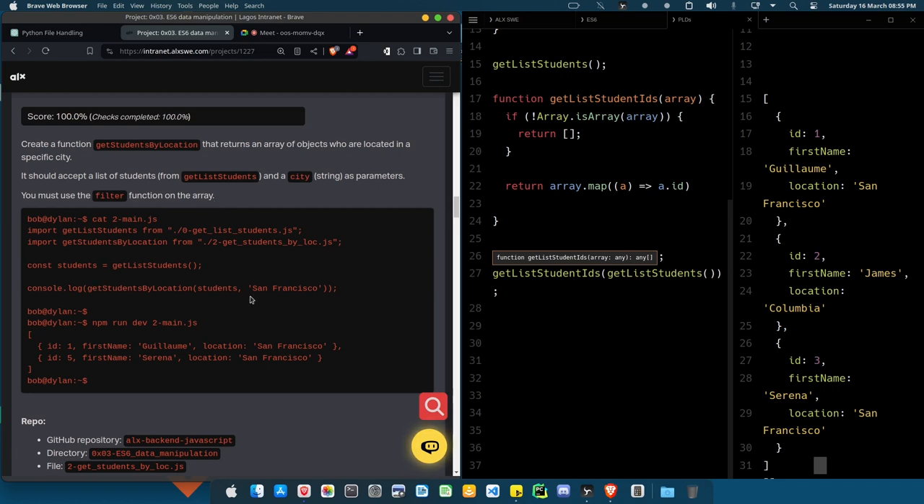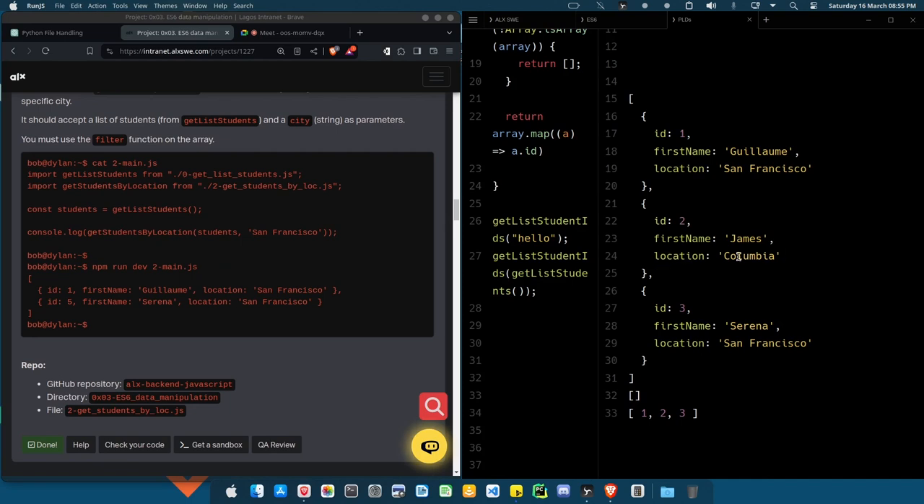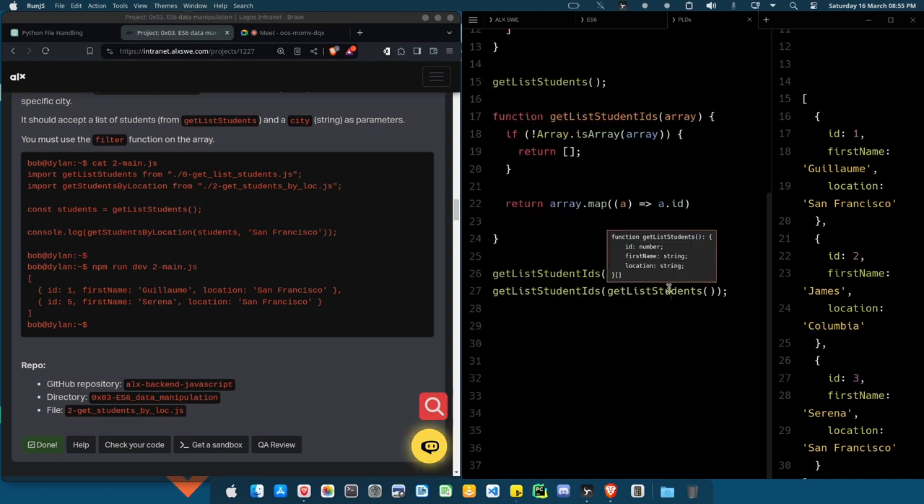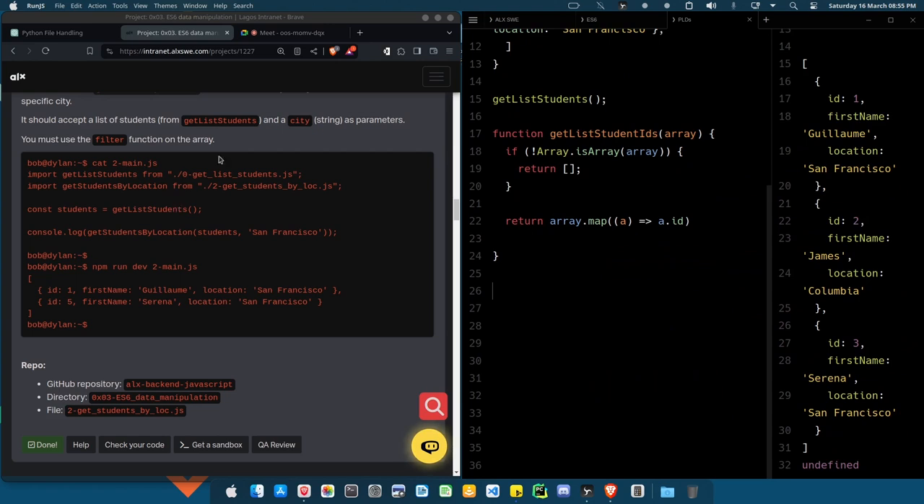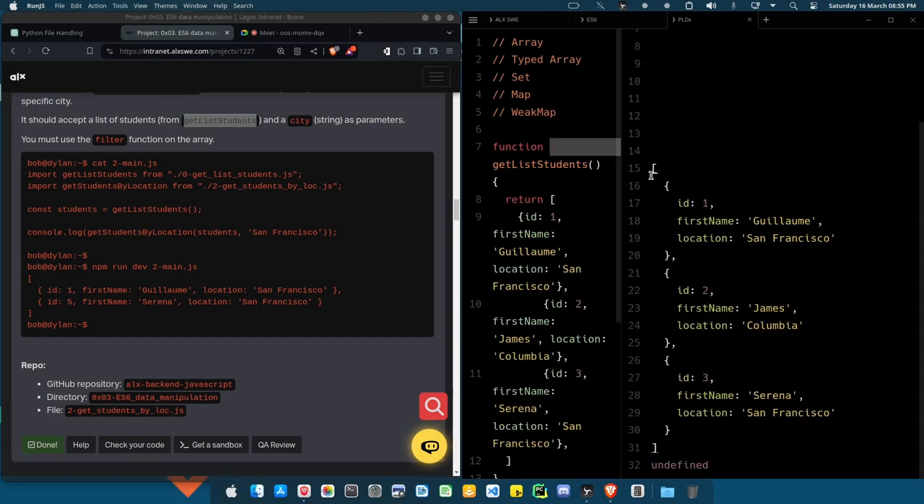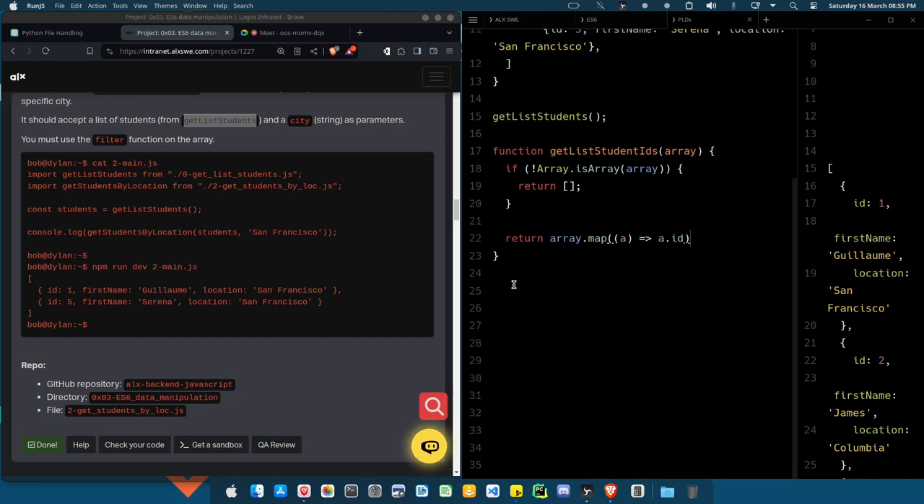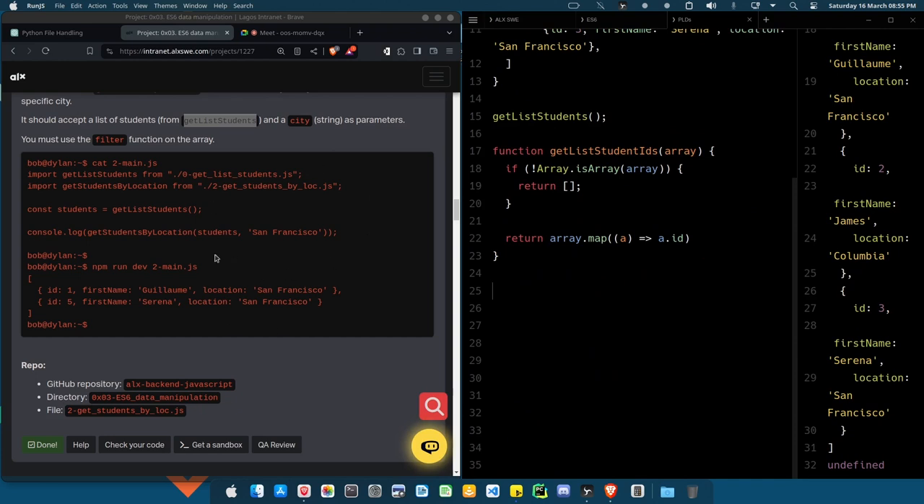So this is what it's trying to say here. If you check what we have here, you find out that each of the students is coming from a particular location, and each of these locations is actually the name of a city. San Francisco is a city, Colombia is a city. So it's saying the function we should create should be another function, and what that function should do is take in a city as a string and a list of students. You remember our get list student, that's this function. So we are expecting this list of arrays, and at the same time we are also expecting a city, the name of a particular city. And what should we do? It should go check for those students that are within that city and return only an array of those.